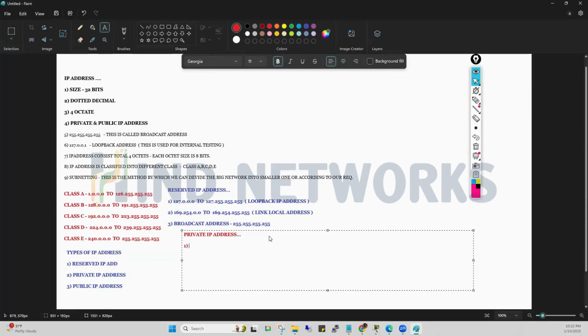So from class A, what is the range? If we are talking about class A, this is the range: 1.0.0.0 to 126.255.255.255. That is the complete range of class A. Please understand. Now, among this range, there will be private and there will be public IP addresses. Getting my point?